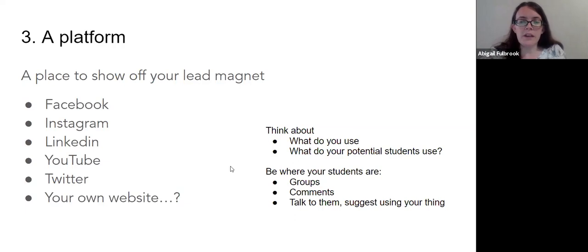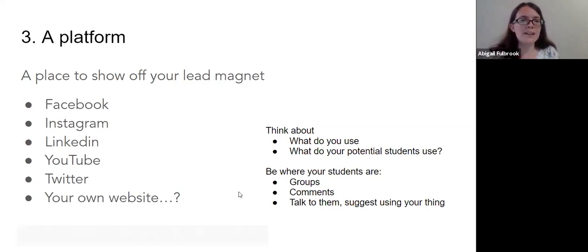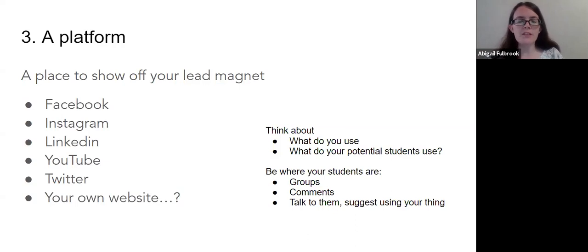Join groups and be very respectful of groups and their rules. Usually there's a no self-promotion rule in most groups on Facebook. LinkedIn, I don't think that rule exists on LinkedIn. You can promote yourself constantly on LinkedIn. But Facebook groups are very, very careful with their self-promotion. So don't go in there and say, here's my new thing and everyone needs it.